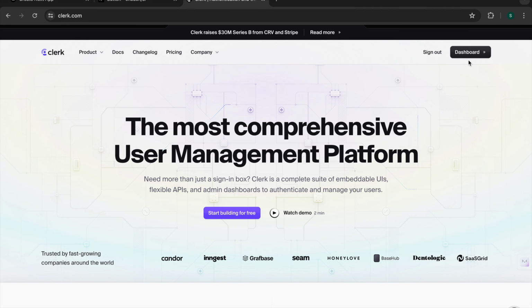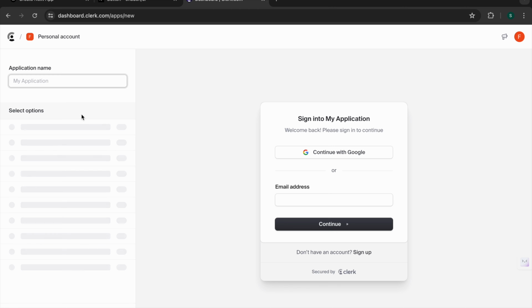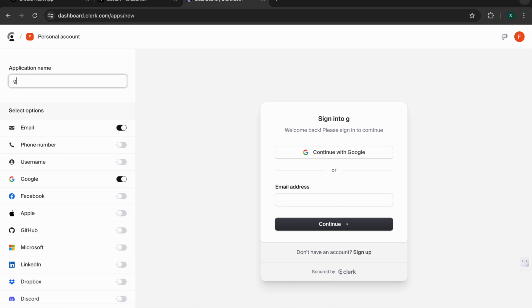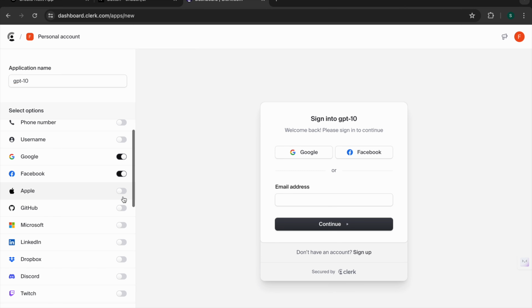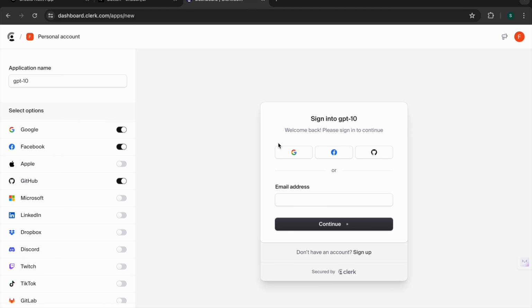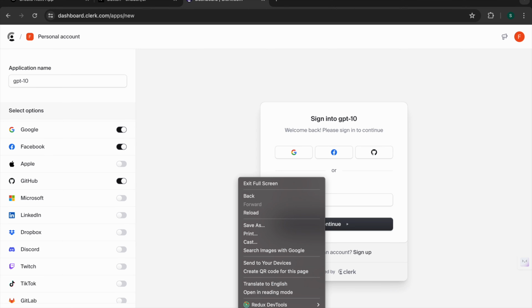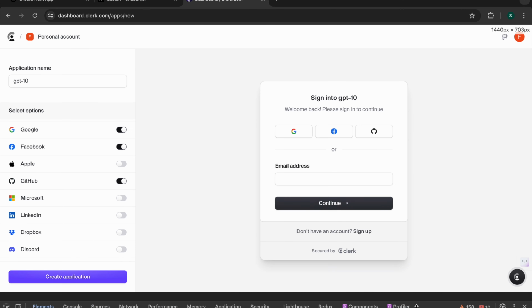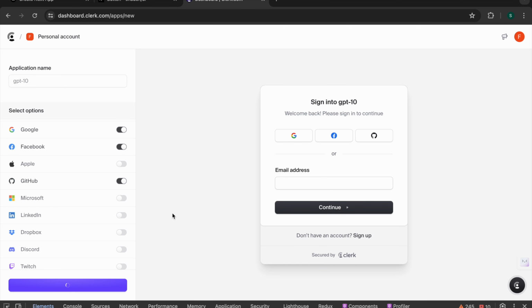Now next step would be to add the authentication. So go to the Clerk dashboard, add a new application, name will be GPT10 and I'm going to use Facebook and GitHub. If you want to add some more options, then you need to upgrade to the premium account, but we are going to go with these three options. Let me inspect it so that you can see the whole screen. Then create application.